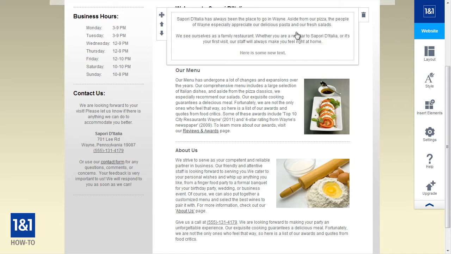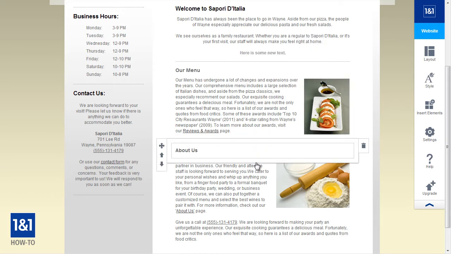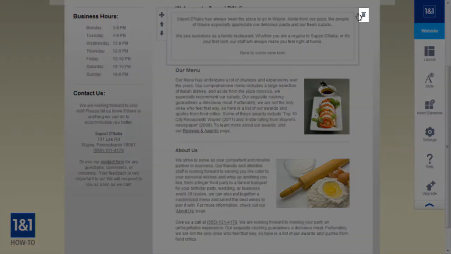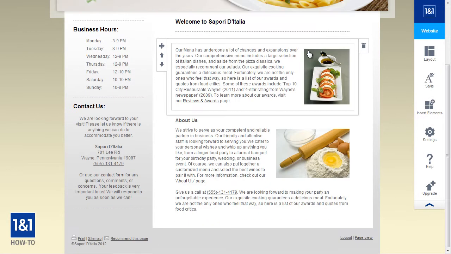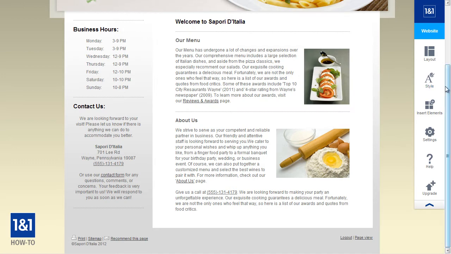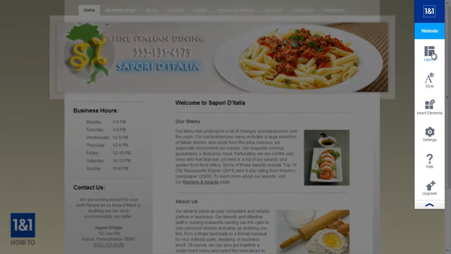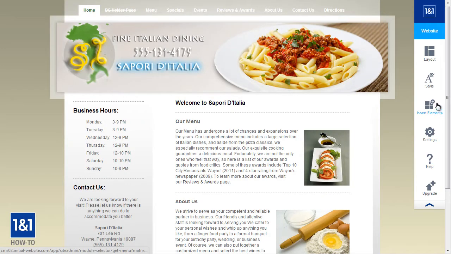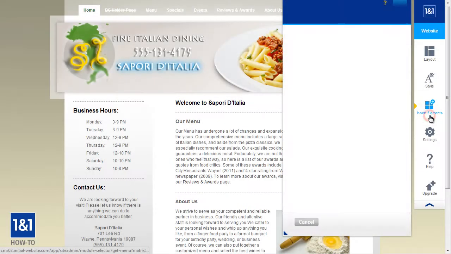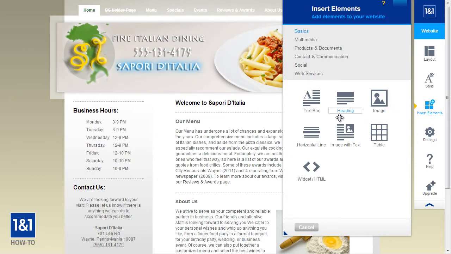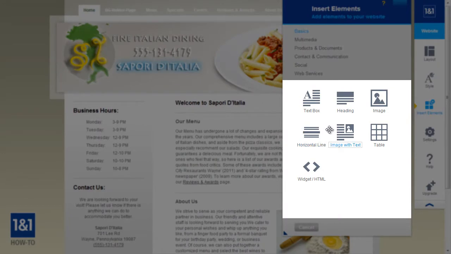So now if we decide that the text or even one of these other elements doesn't make sense anymore, we just have to click this trash can button here to delete it, and that'll get rid of it. Just click the delete button again to confirm it, and then it's gone. So now that the text is gone, this would be a good time to demonstrate how to add new elements to the page. Now this menu on the right hand side here has a couple different buttons for various functions in your My Website package, but right now we're just concerned with the Insert Elements button. So let's click that button, and then a little side window will pop out and show us all the different elements that we can add to the page.